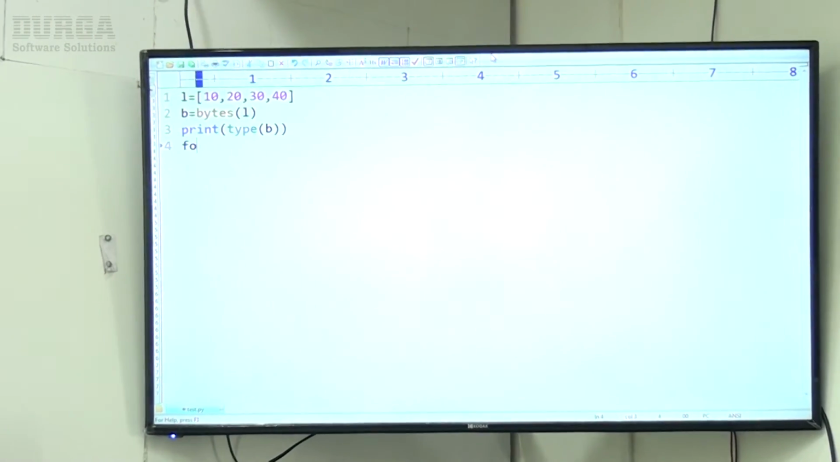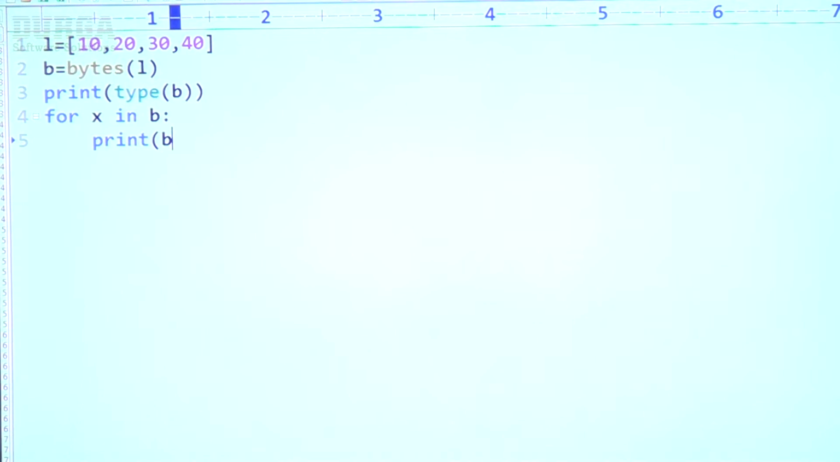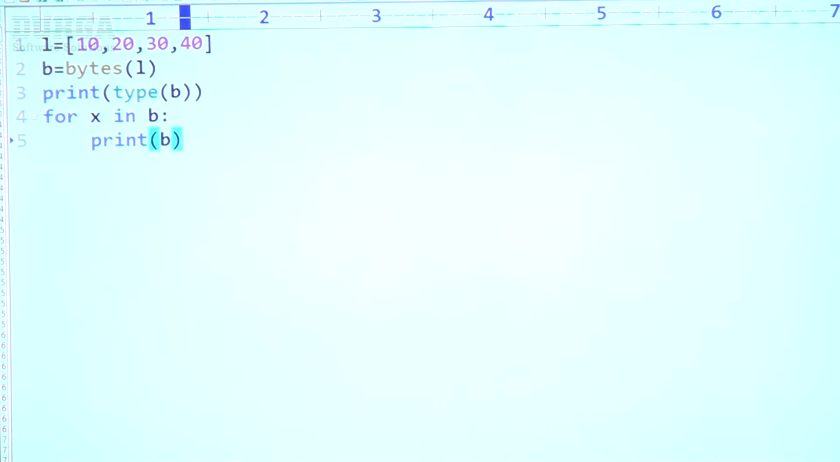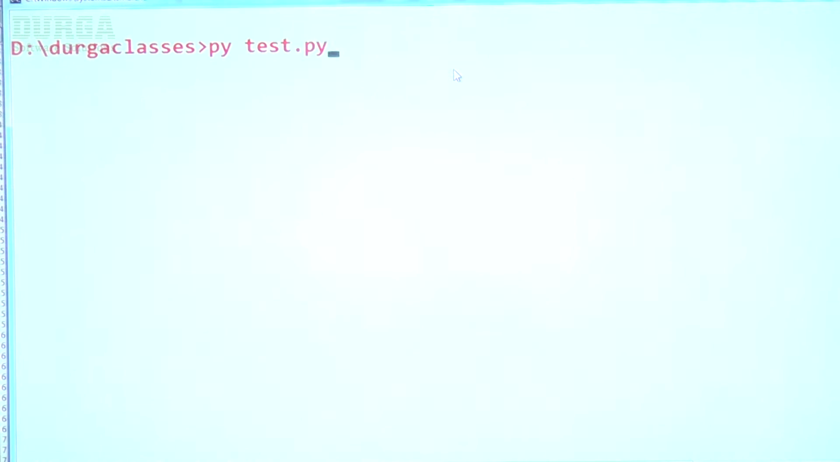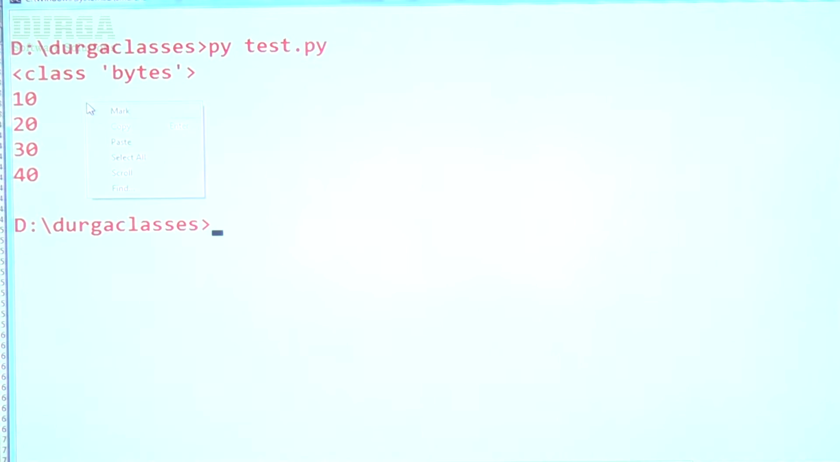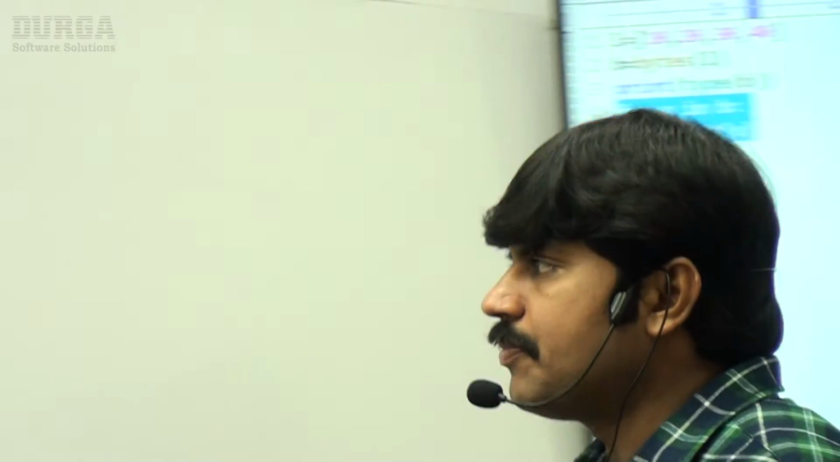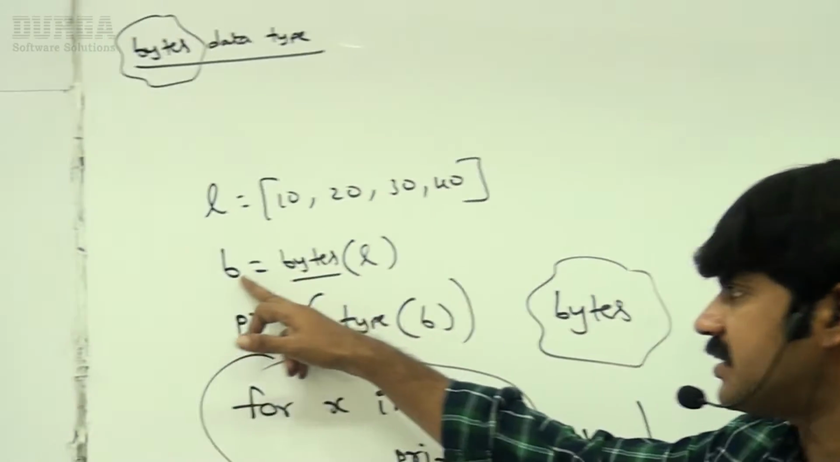Have a look once. For each x in B, if I print B, can you observe what answer we are going to get? Here not B, I want to print the x value, not binary data. Now do you know what the answers are? 10, 20, 30, 40 by default we are going to get. So it's very clear how you can create a bytes object.